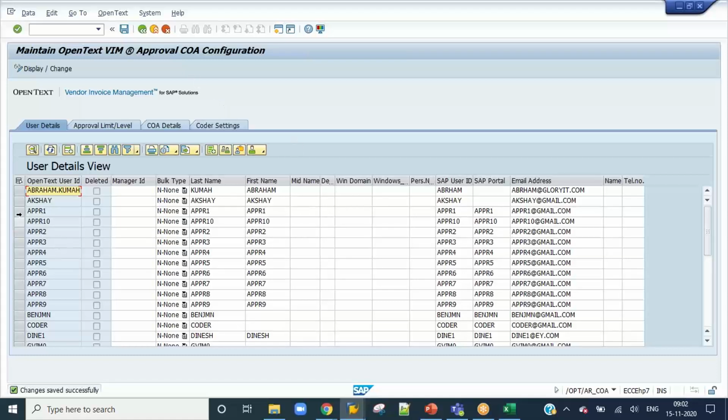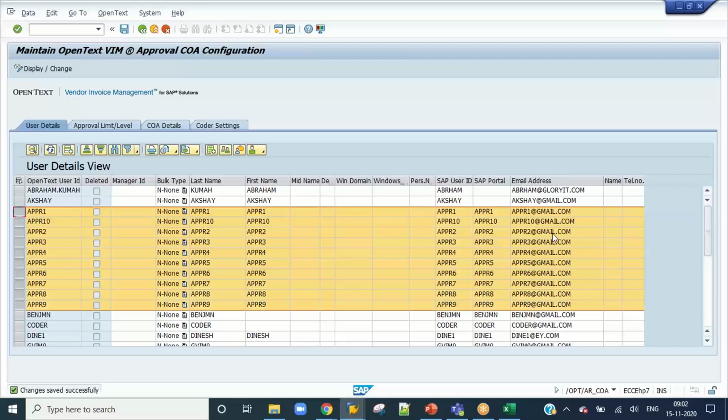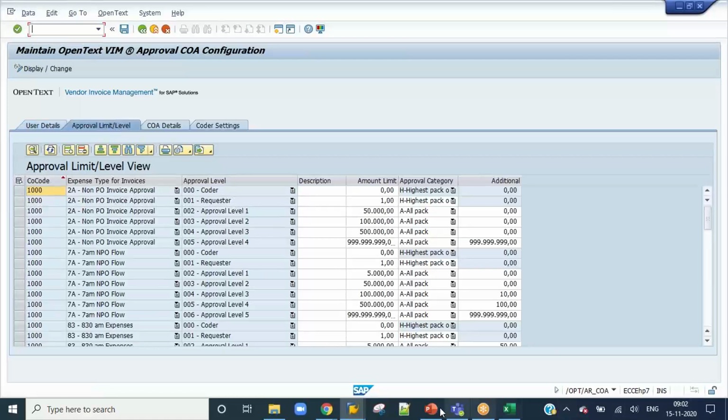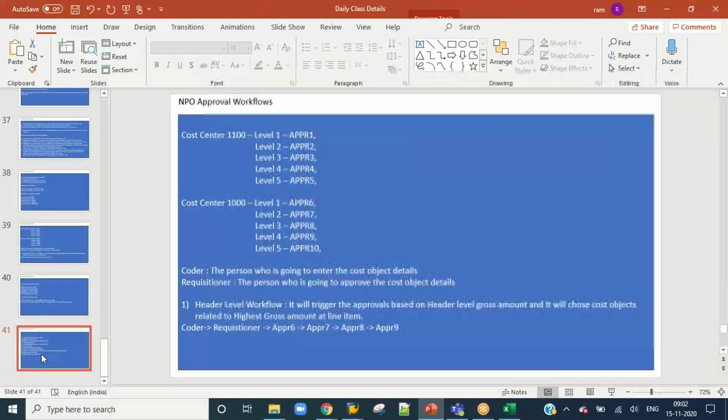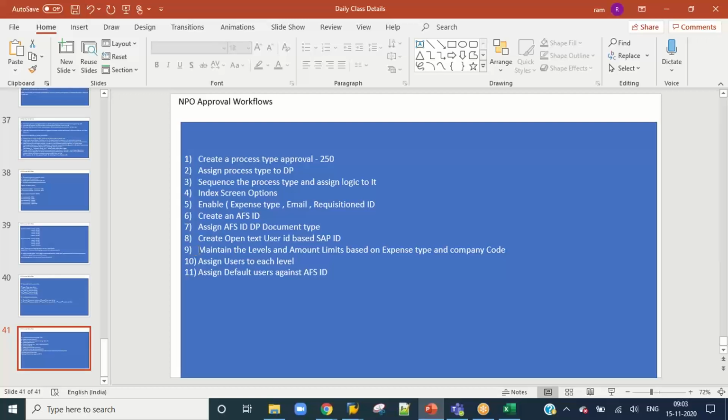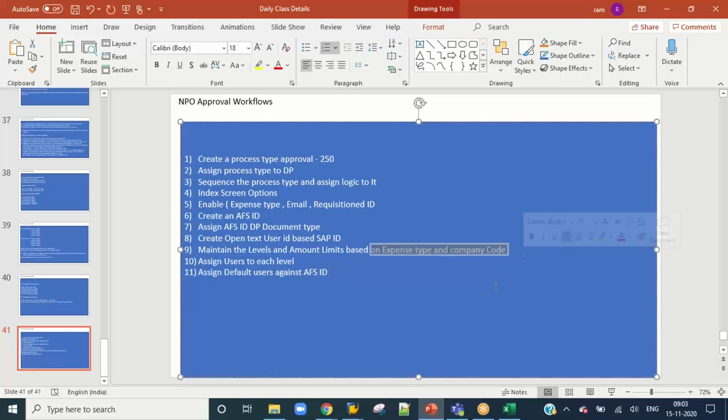So I have a program which I'll share with you, and the guide also. Now we created all these 10 user IDs. Whoever is going to use VIM workflows, all those user IDs have to be in this particular table. It's mandatory. Keep in mind, it's mandatory. And next, we are going to maintain approval limits and levels.